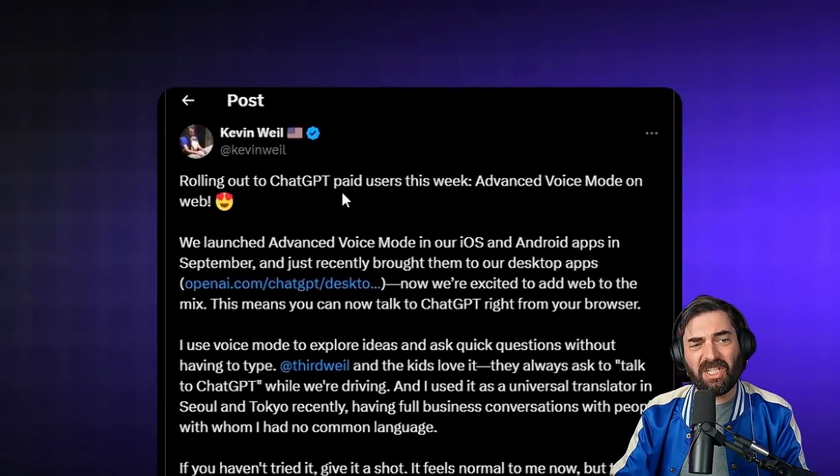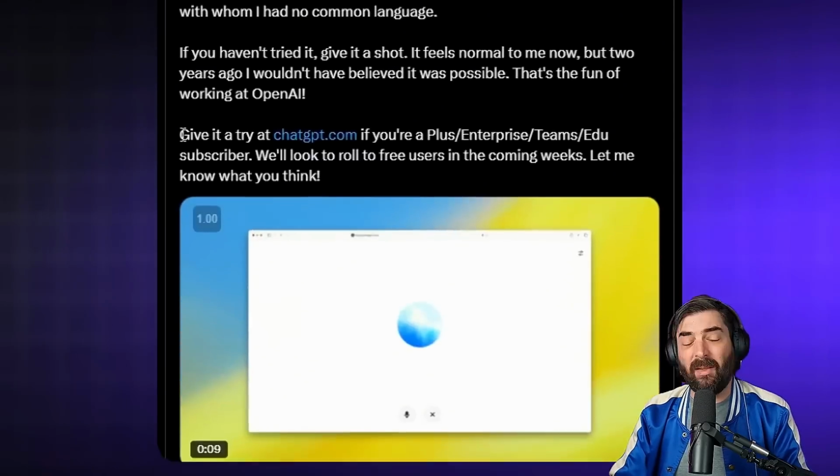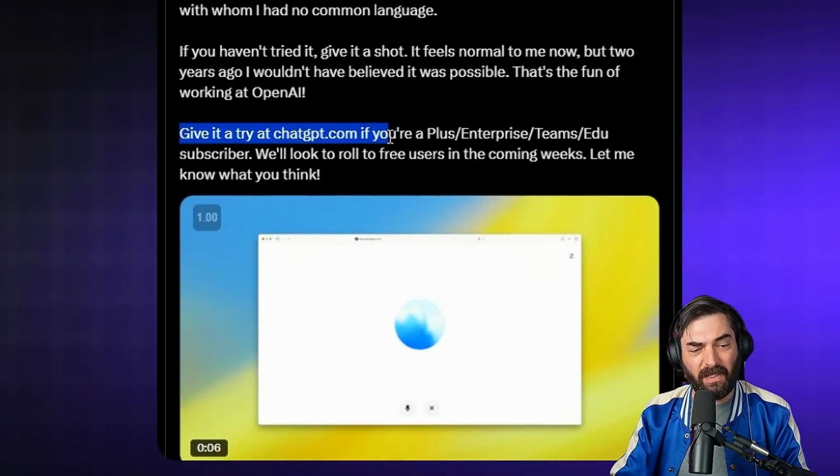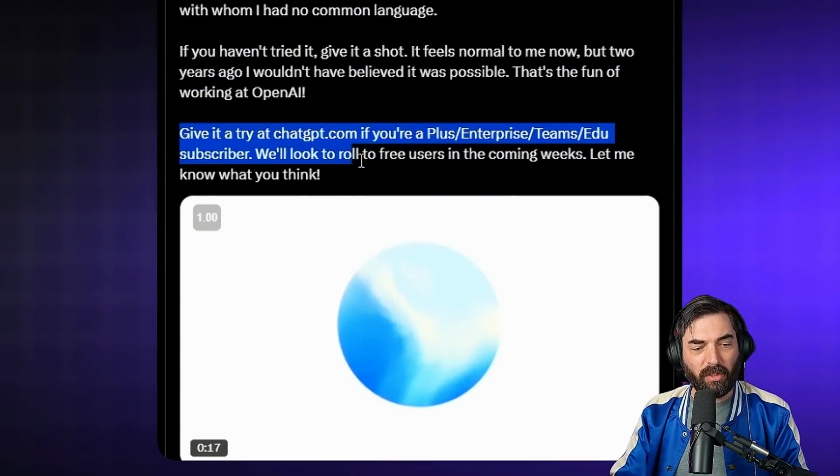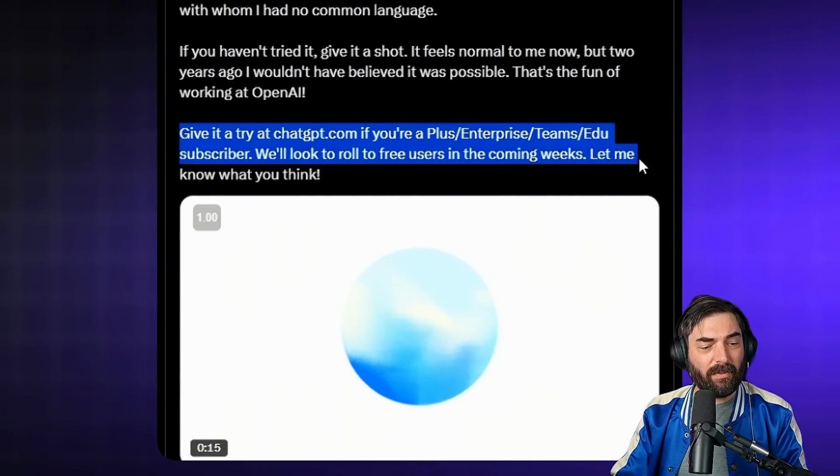He says, rolling out to ChatGPT paid users this week, advanced voice mode on the web. Down here at the bottom of his post, he says, give it a try at chatgpt.com if you're a Plus, Enterprise, Teams or Edu subscriber. We'll look to roll it out to free users in the coming weeks. Let me know what you think.